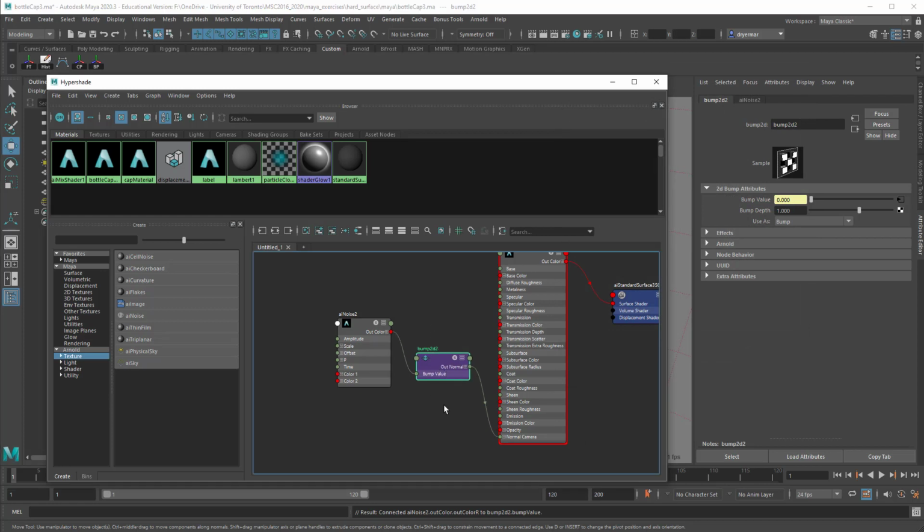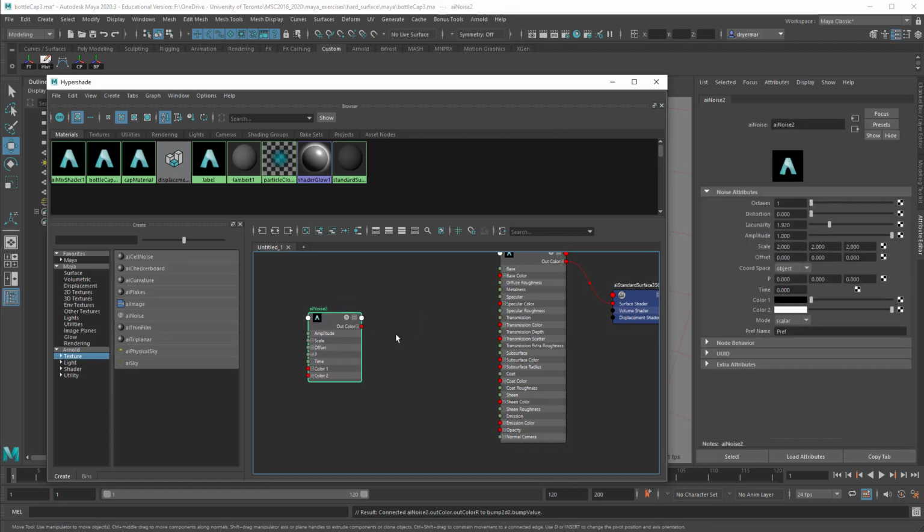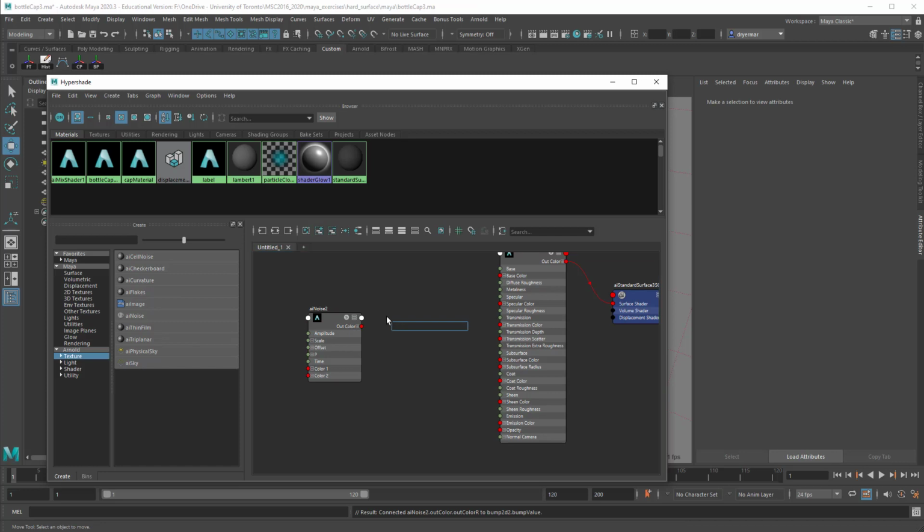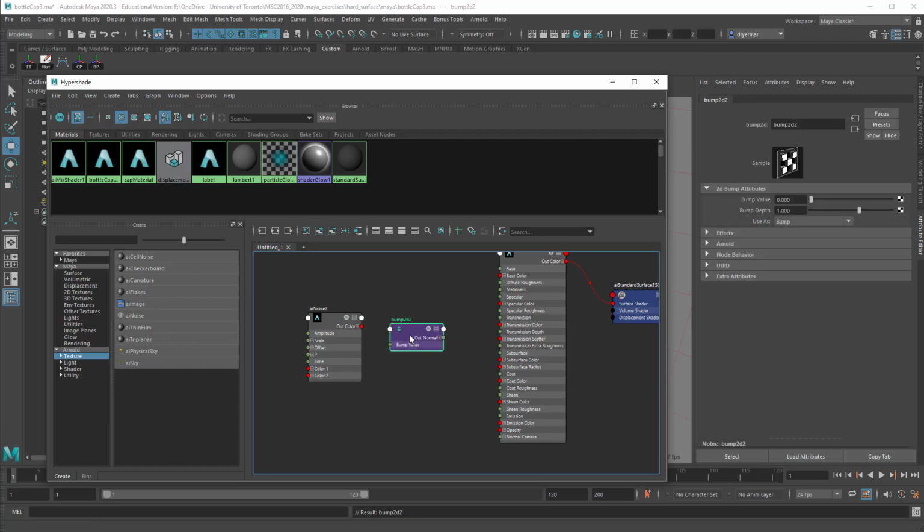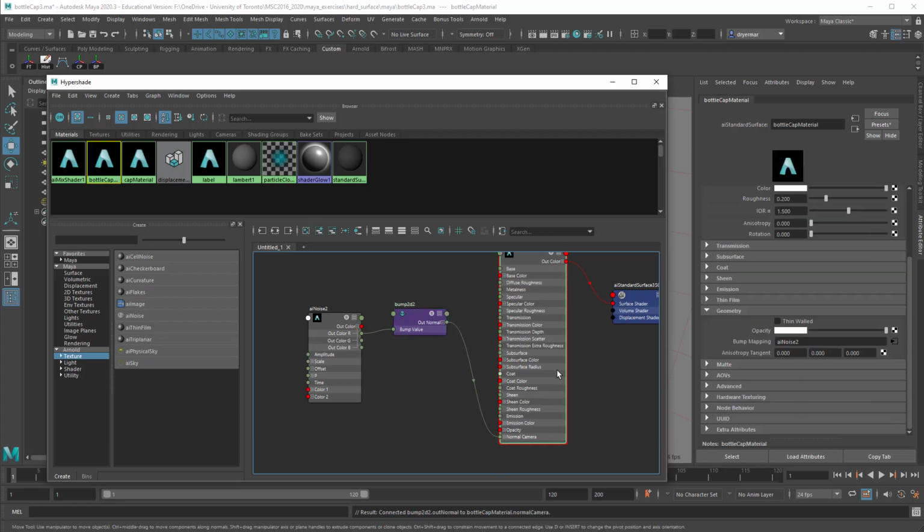You could connect this yourself, and I'll show you how to do that too. If we hit tab again and start typing bump 2D, we do the same thing: we connect out color R to bump value, and then out normal to normal camera. Now it looks like there's a direct connection from AI noise to the geometry tab here in the shader, but it actually goes through this bump 2D.